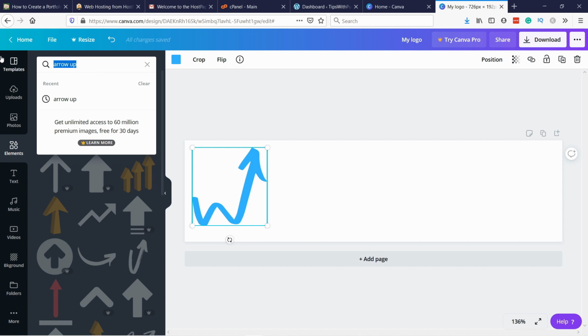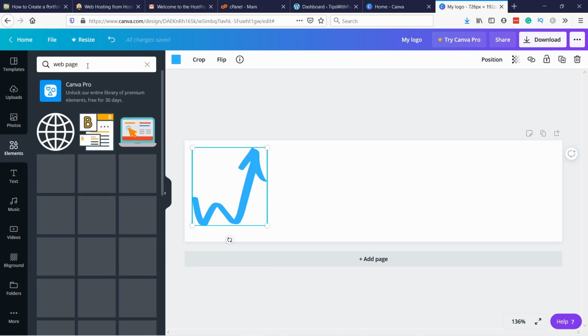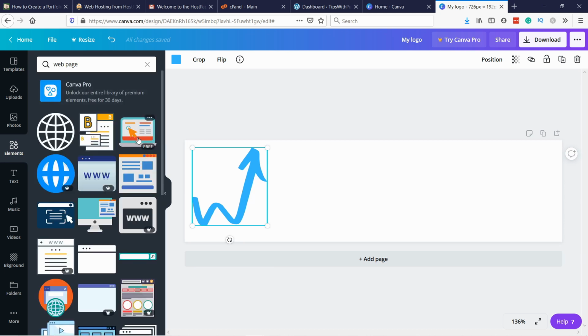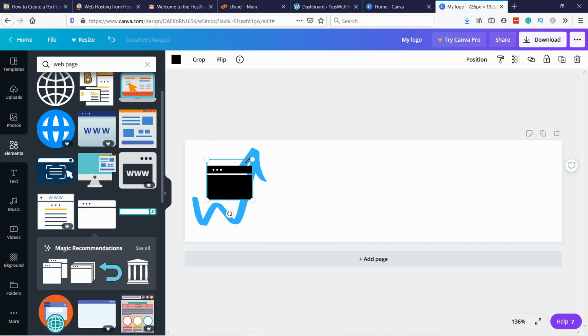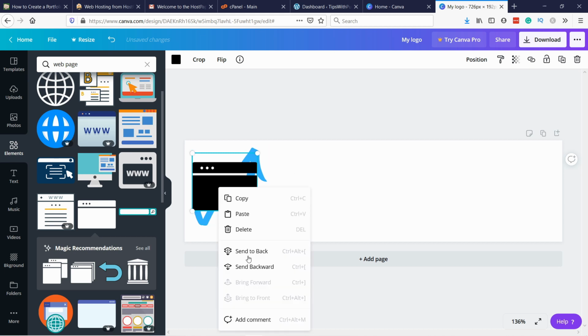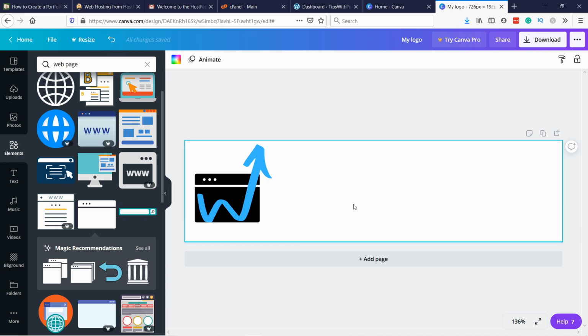And maybe I want to add something with web pages. Let me try with a page. Something like this, just to have it in the background. Obviously this is the wrong order. If I right click on it, there are more options, so I can now send it to back. Something like this. Alright, for now it's fine.